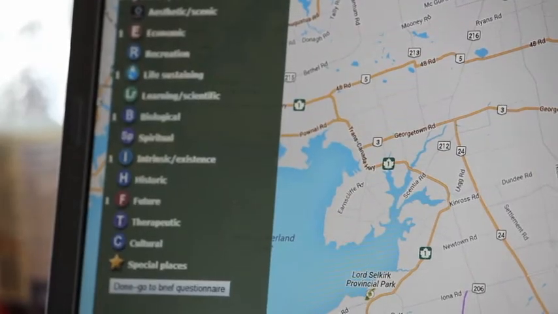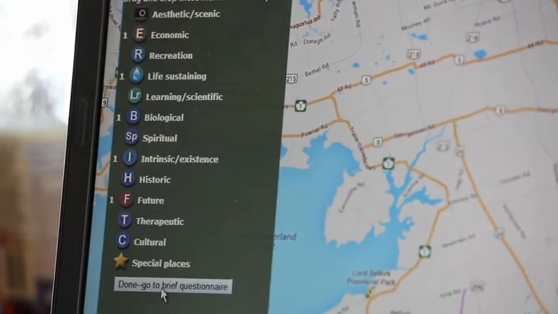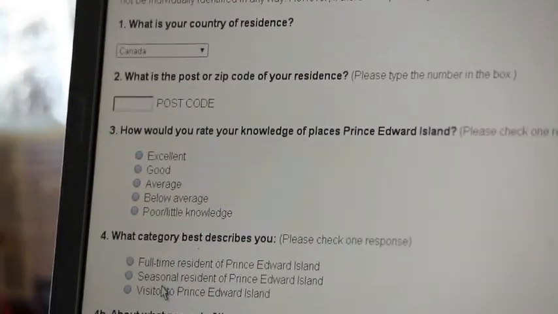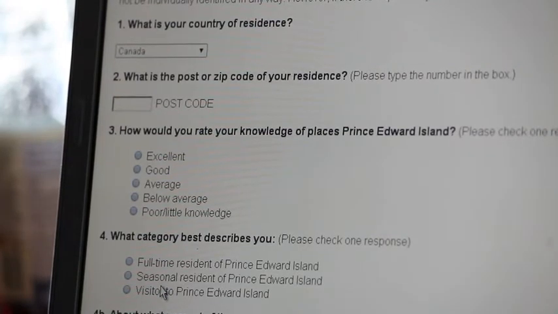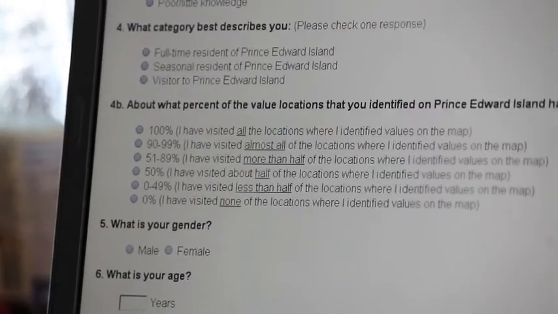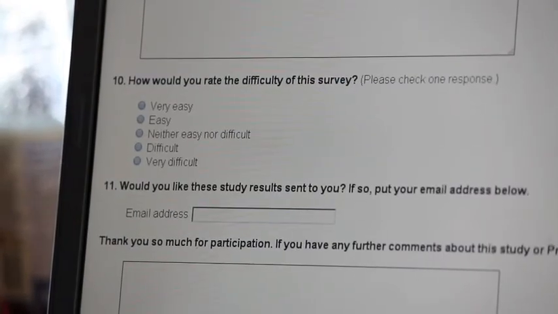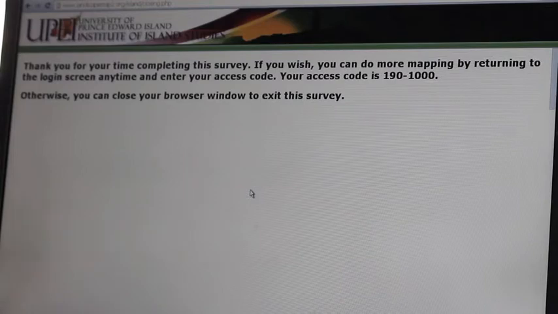Once you've completely done your mapping of your values, then there's a brief questionnaire to give us an idea of the people that are participating. And through this questionnaire, there's some simple questions. For example, what is your country of residence? Postal code, how you rate your knowledge of the places on Prince Edward Island. Anyways, there's a number of questions there that you would go through. And once you've entered all of your information into the questions, then at the bottom you just hit submit.